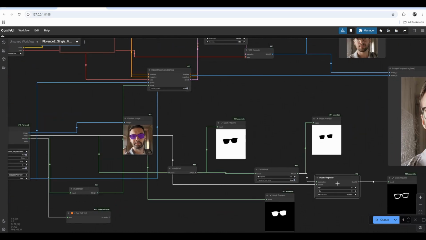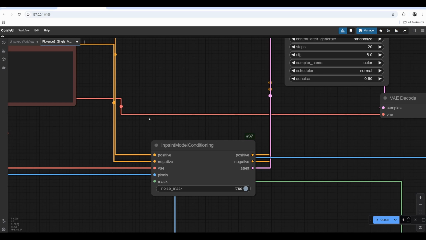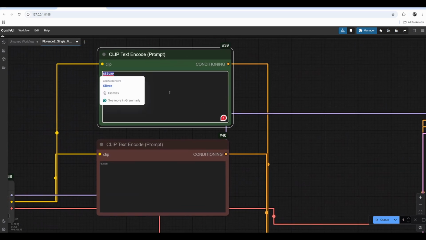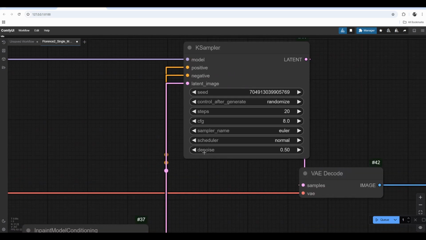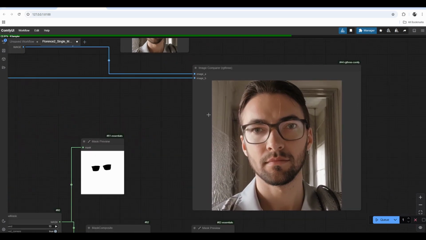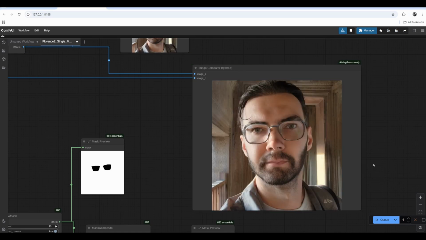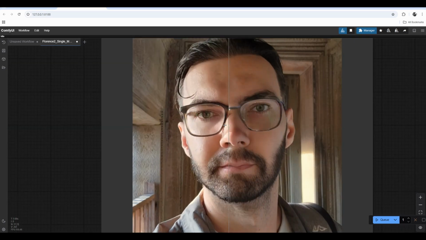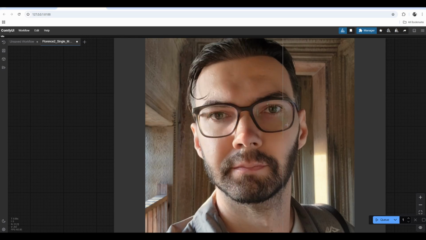Then I'm using this mask composite output, and I'm dragging it all the way into the Inpaint model conditioning, and I type in silver for my material on my glasses, the denoise is at 50%, and then I will run it. Control Enter. You can see it is doing something. I kind of failed to achieve a really good result here, and I tried different denoising values, different prompts. Sometimes it's slightly better than another.